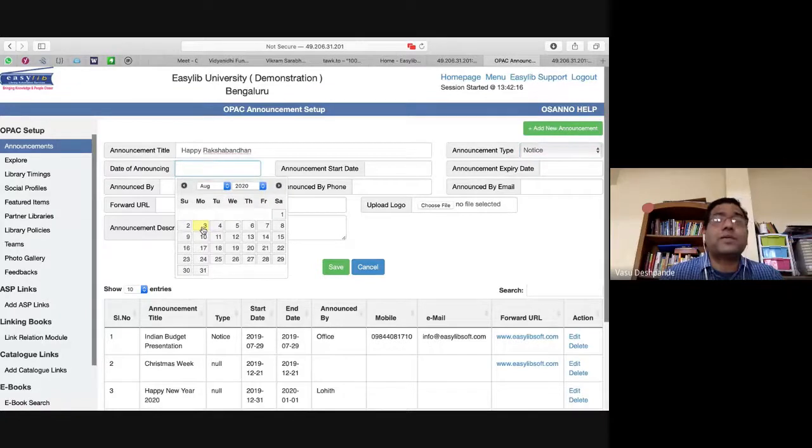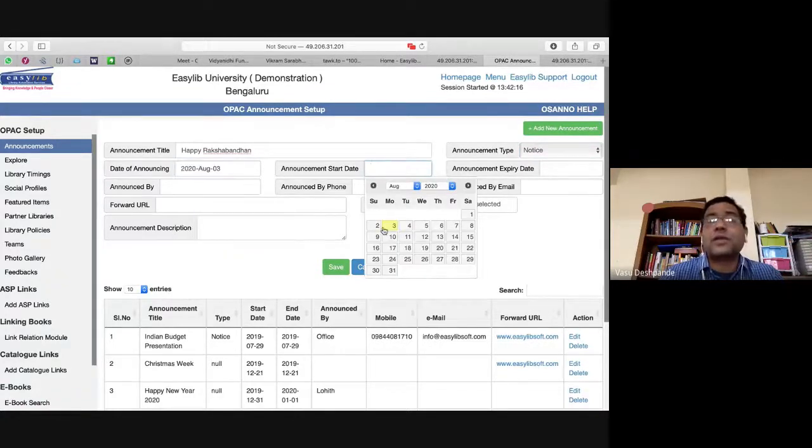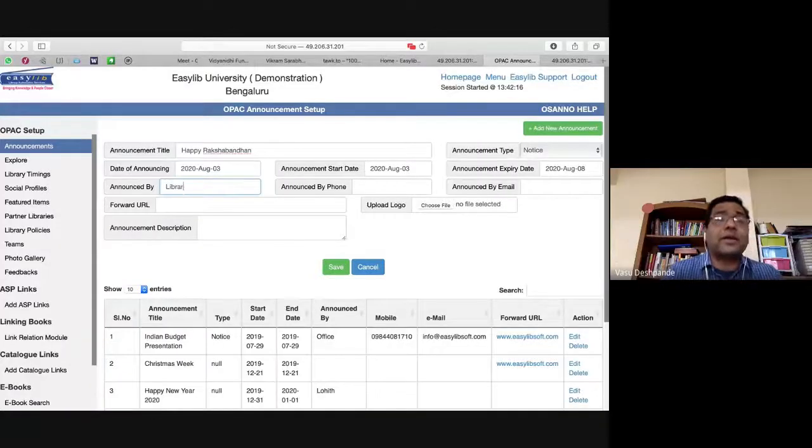Today it's going to be published. Announced start date is today. For the expiry date, you want to publish it until the end of this week. Announced by librarian. Announced by phone, you can put no, or by email, anything. If there is any URL you want to give access to, you can put that and then put the details.